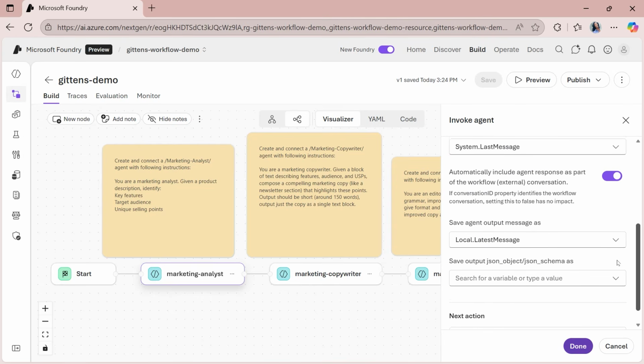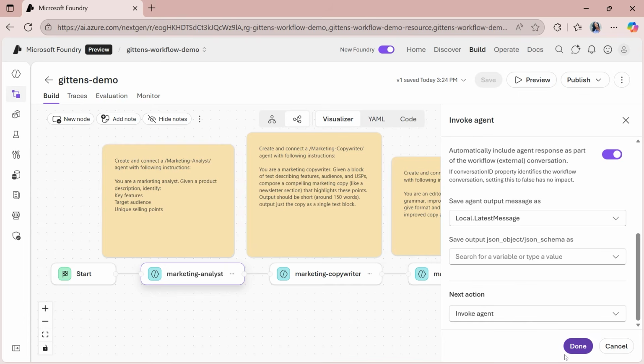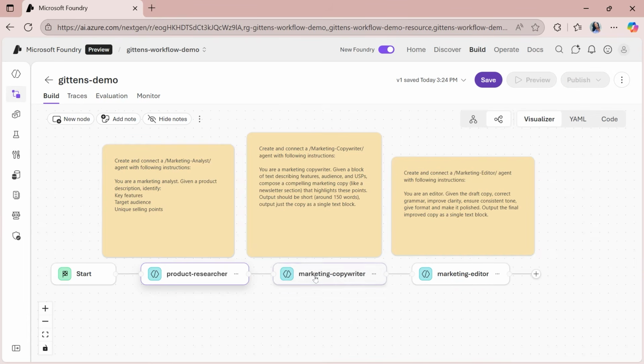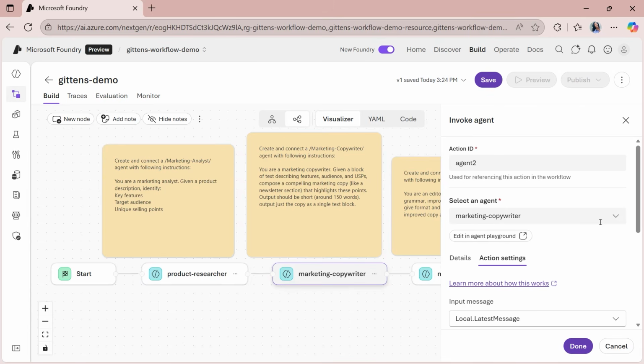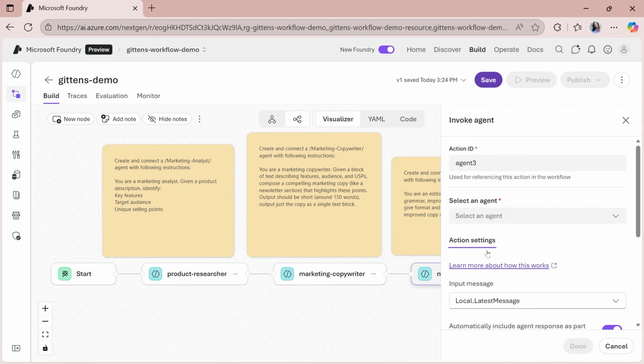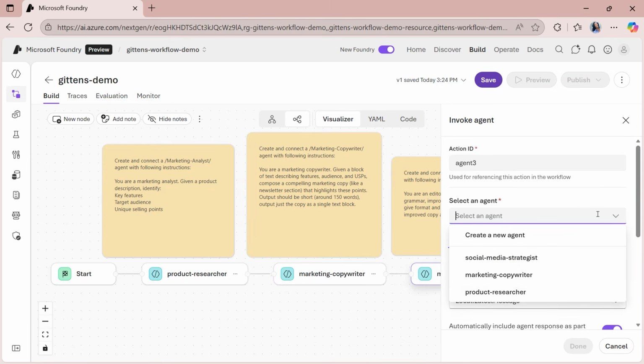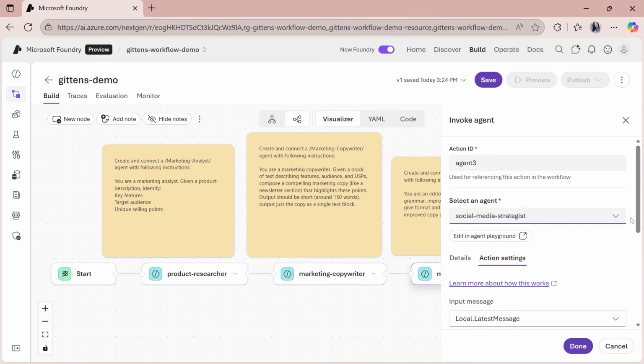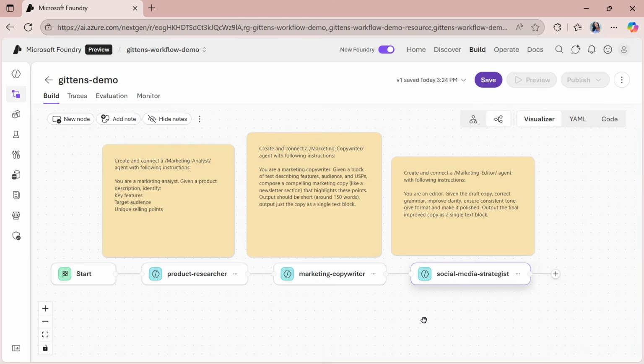There's nothing else that we need to change in here. We're going to leave everything as is, and we're going to click done. Then for the next one, the product researcher then hands things off to the marketing copywriter one. So that's correct, and we're going to click done. And then the final agent that gets to have some fun is going to be the social media strategist, and then we're going to click done. And then that's it. There's nothing else here that we need to set up in terms of having this flow happen. So let's see what happens from here.